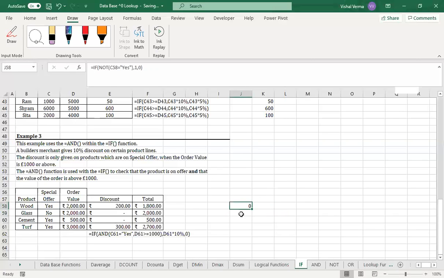So what is happening here is our condition C58, that is this value, if it is yes. Forget about the NOT function as of now. Let's understand the IF function, then it will be very easy for us to understand the NOT function also. If C58 is yes, then type 1, else 0. Ideally C58 here is yes, so the function needs to give the output as 1, because this is the logic of the IF function, and this is the value if it is true.